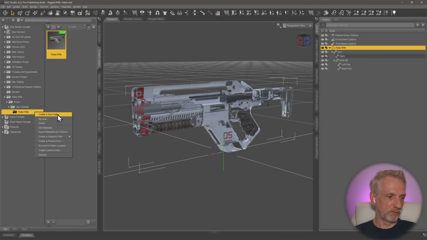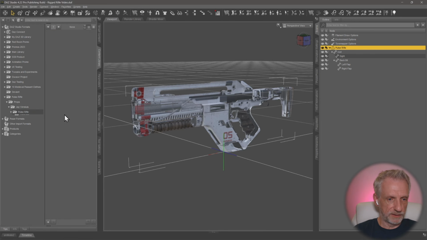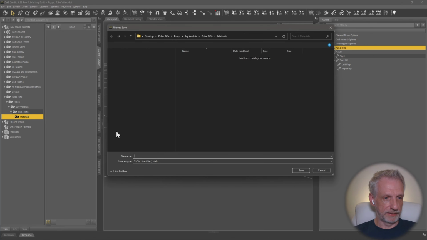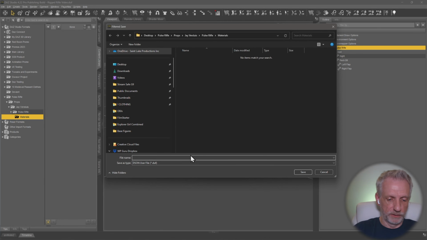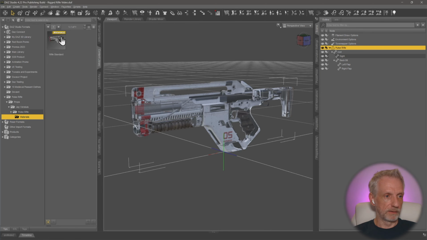So in Pulse Rifle, let's make another subfolder and call that one materials. And in here we can use a little plus icon and choose a material preset here. And we're going to just call that one Pulse Rifle Standard. And that will just save the rifle body and all its properties here. Hit accept. And here's the material preset.